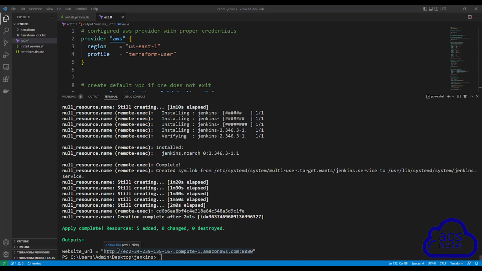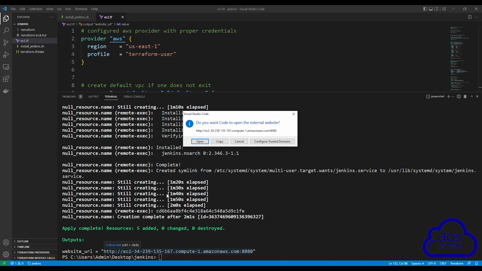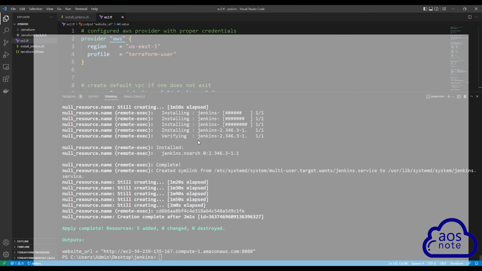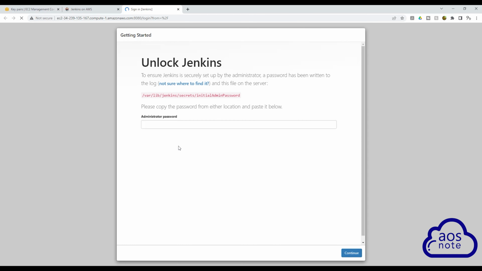This is the URL we created in the output to access the Jenkins server. So all I have to do is click follow link. I'll click open. And there you go. I can access my Jenkins server. And it wants us to enter the initial admin password.